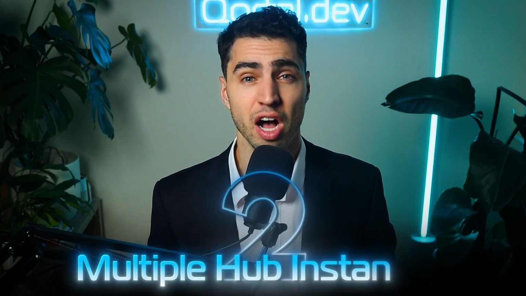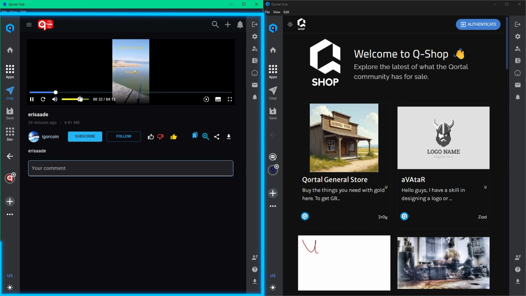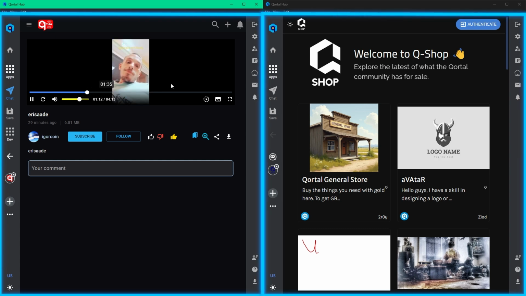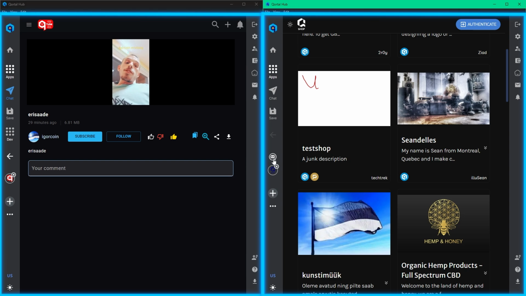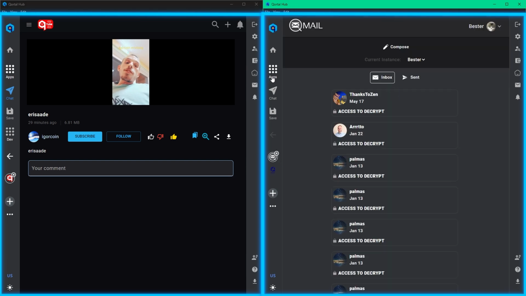Next, we have multiple hub instances. You can now open more than one hub window at the same time and still have access to your saved accounts across all of them. That is perfect for multitasking between chats, trades, queue apps, and everything else on Qortal. This one's all about flexibility, so no more closing one profile just to access another one.